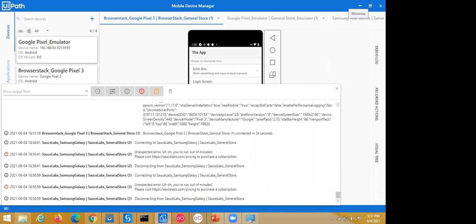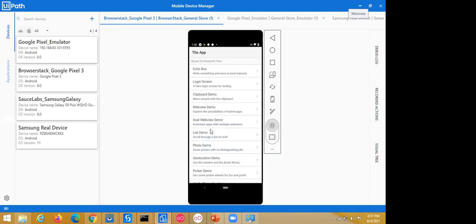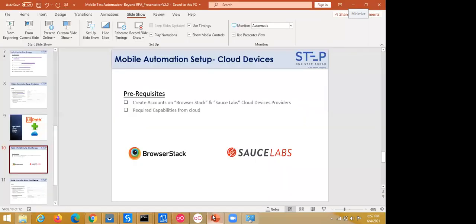Okay, so we're done with all these three modes: real device, simulators, and the cloud devices, BrowserStack and Sauce Labs. So that's it from the presentation side, guys. I hope you got the idea of why we required these three, why we need to understand connecting with the real device, simulator, and cloud devices, and how to do the connections. These are the steps which Sandeep has demonstrated to us. So we are ready for the question and answer session now.